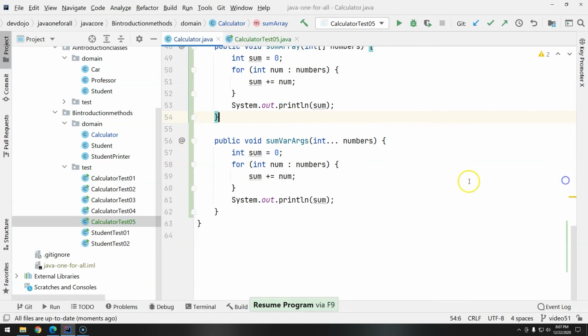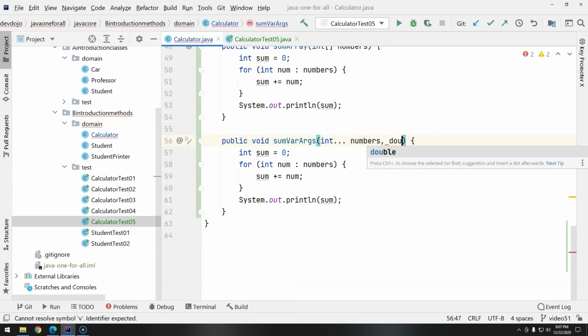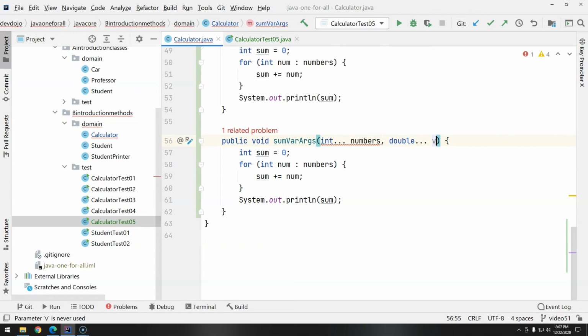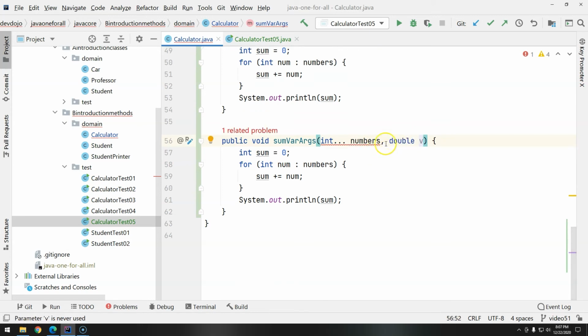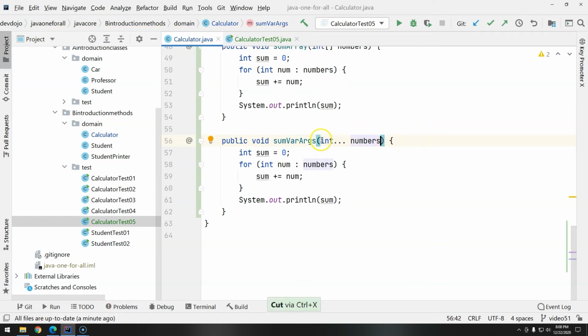Now, there are some rules that we have to be careful about. First, you cannot have two Varargs. It doesn't matter, you could have different values. You cannot have. Why? Because how would Java know when to stop and start the next one? Even if you have different types, it will not work. You can have more than one parameter, but the parameter cannot be right after the Varargs. If you want to have multiple parameters, they need to come before.